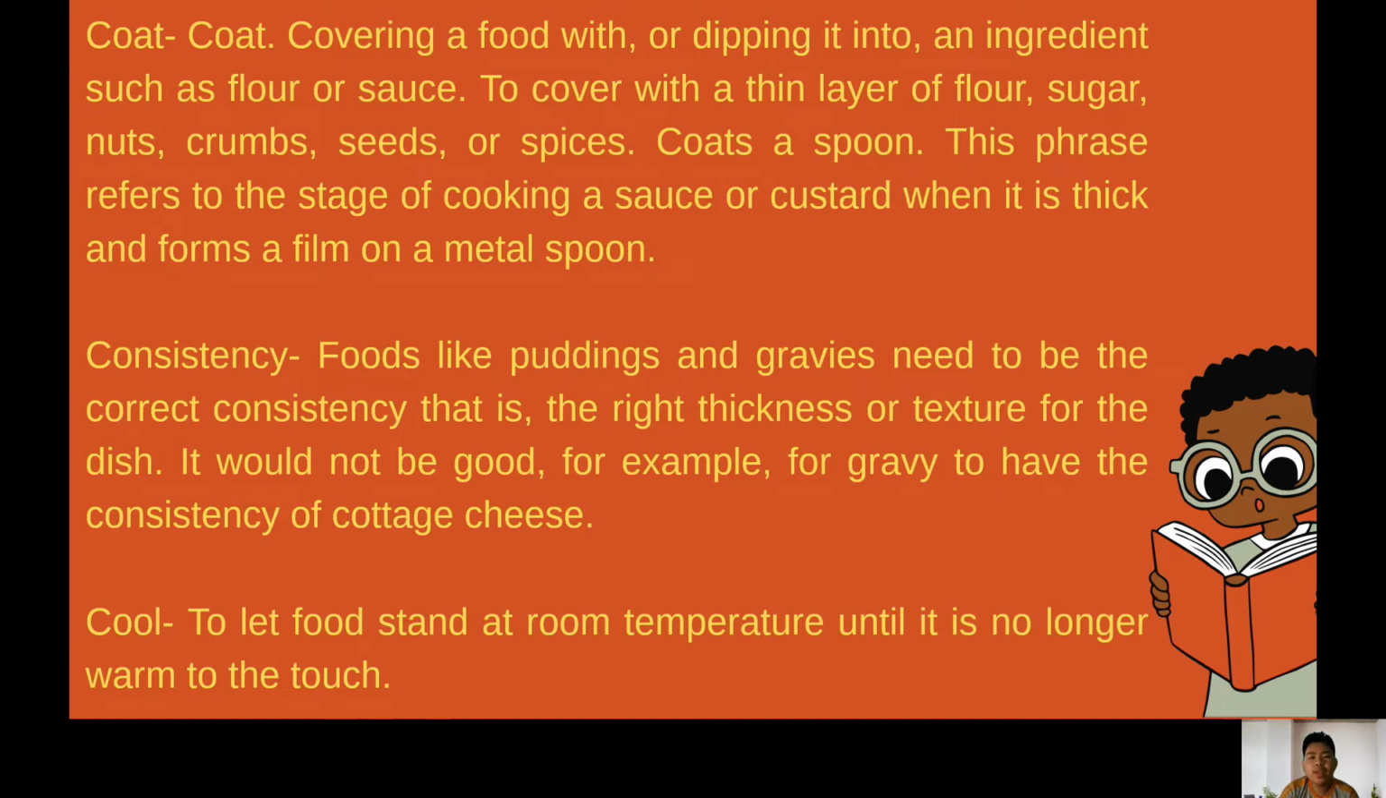To cover with a thin layer of flour, sugar, nuts, crumbs, seeds, or spices. Coats a spoon. The phrase refers to the stage of cooking a sauce or custard when it is thick and forms a film on a metal spoon.